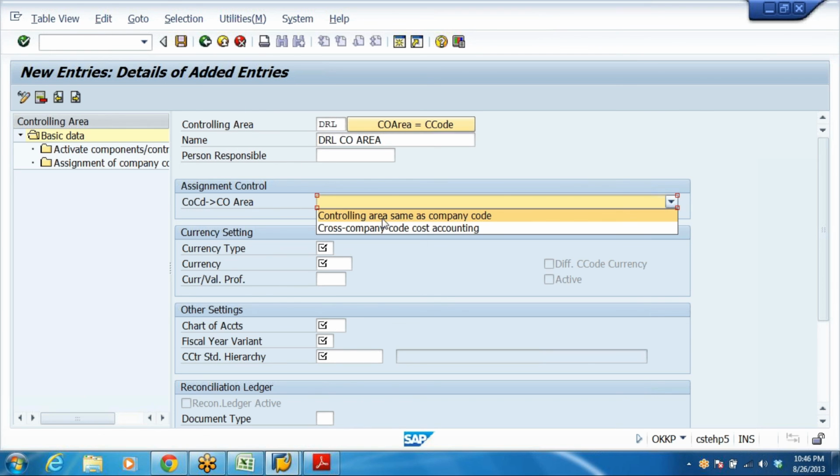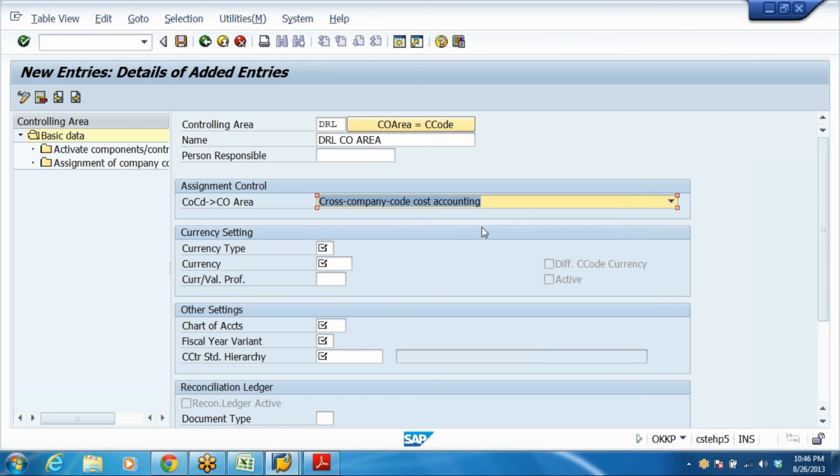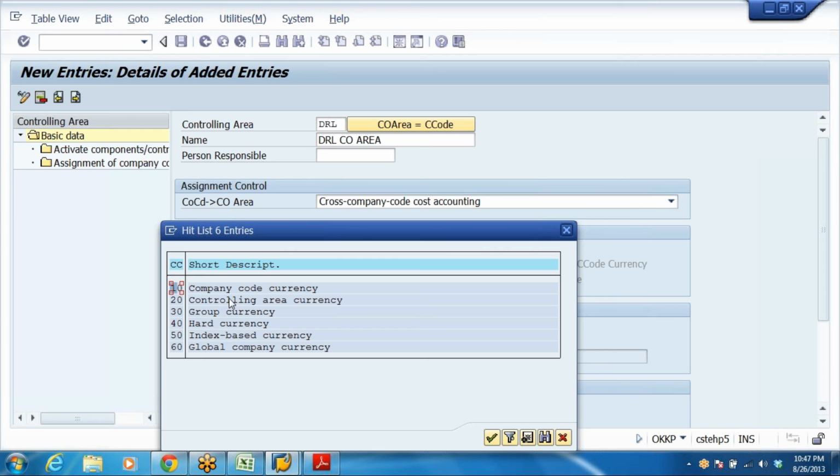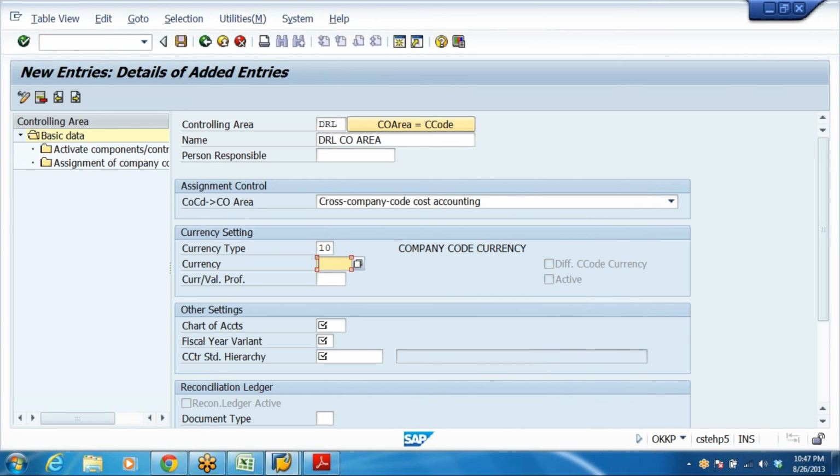Controlling area same as company code, cross company code controlling. See, generally it is better to select cross company code, because when you are using multiple company codes, there may be transactions from one company code to another company code. So cross company code cost accounting will be taken care of. And currency type, here I am using company code currency. So many currencies are there. Let me take company code currency, and that is nothing but INR.